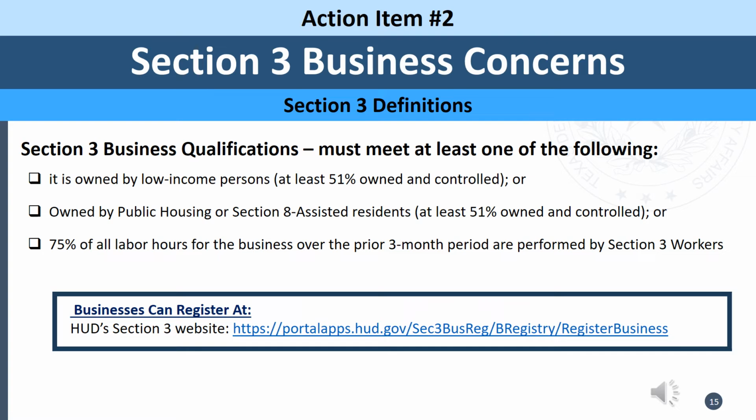What is a Section 3 business? To be classified as a Section 3 business, the business must meet at least one of these criteria. It is owned by low-income persons, owned by public housing or Section 8 assisted residents, or 75% of all labor hours for the business over the prior 3 months are performed by Section 3 workers. On the bottom of the slide, we've included a link where businesses can register as Section 3 on the HUD portal.